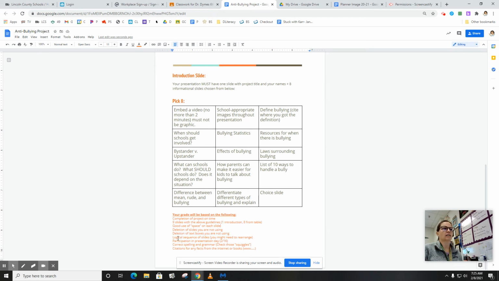You will also need a logical sequence of your slides. This isn't logical in a logical sense. This is random ways that you can approach the project. So you and your partner are going to probably have to rearrange. When you open up Google Slides, you have all the tiles on the left and you can rearrange their order. So you want to make sure it makes sense to you.